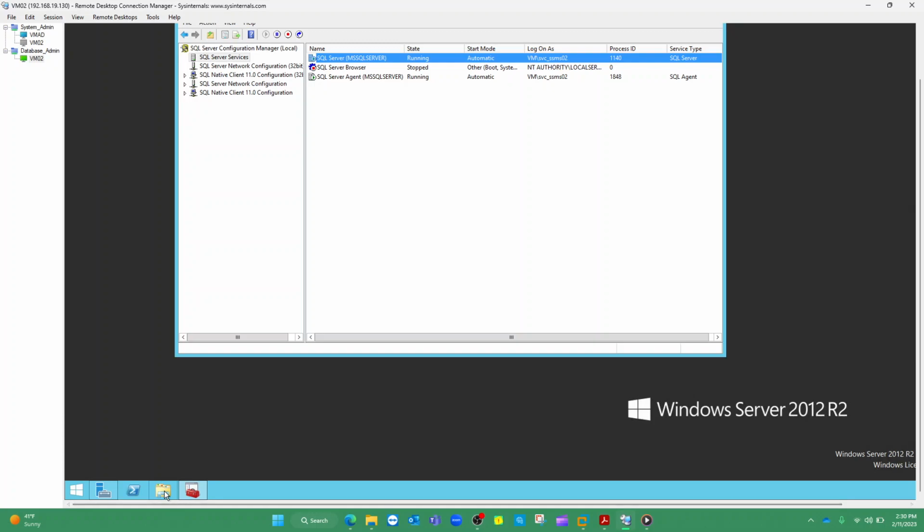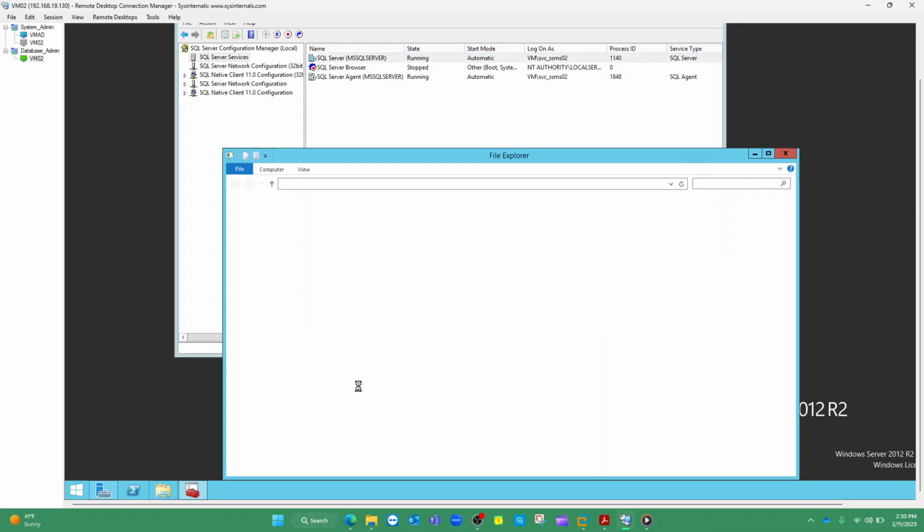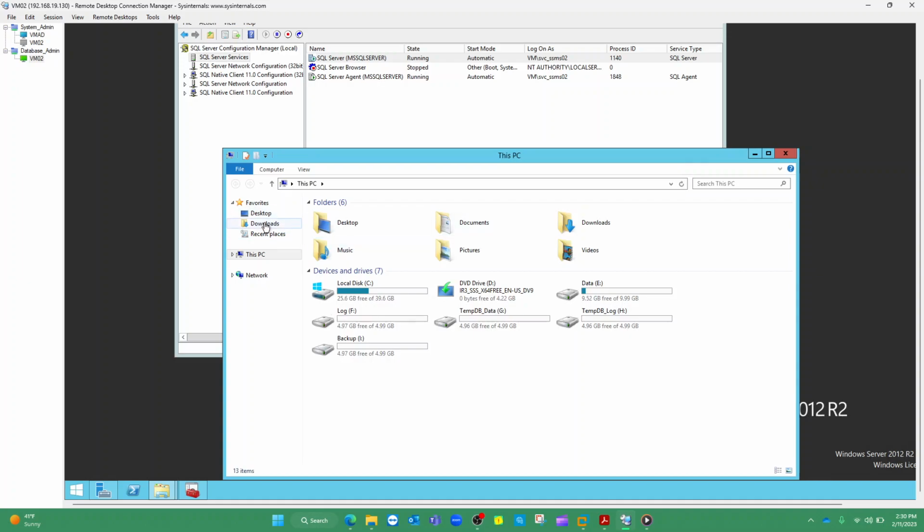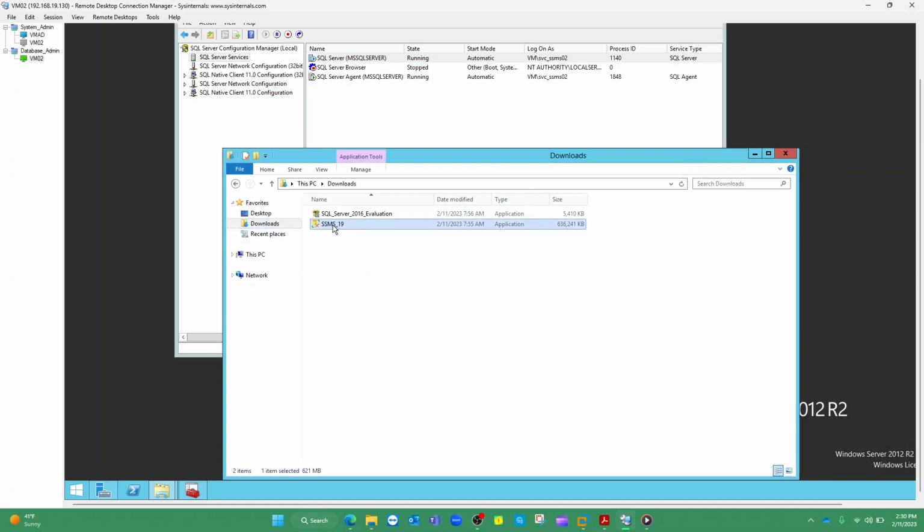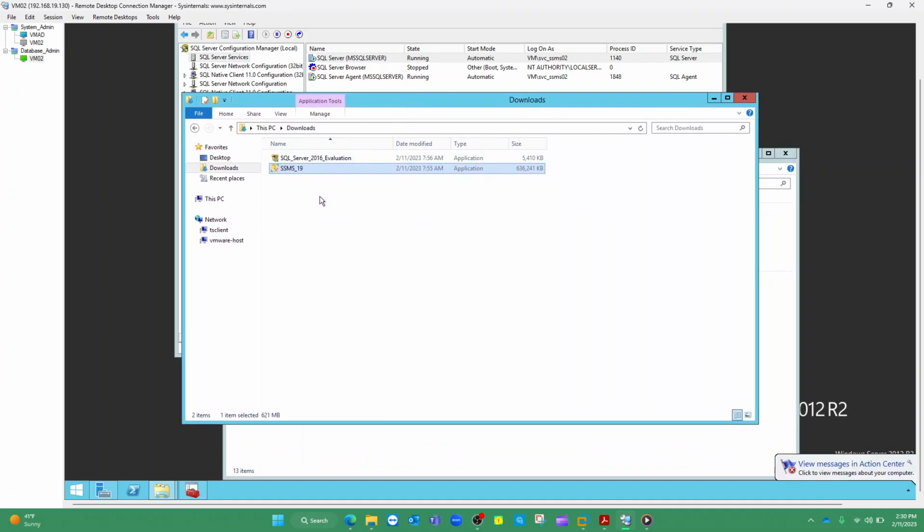Okay, so I'll go back here to my File Explorer, go to my download folder, and this is the SQL Server Management Studio. That's the meaning of SSMS. As simple as it is, it's another interview question. Okay, SSMS means SQL Server Management Studio.